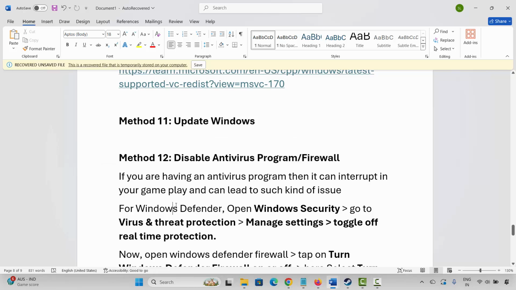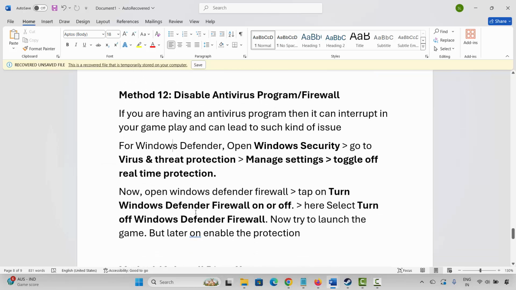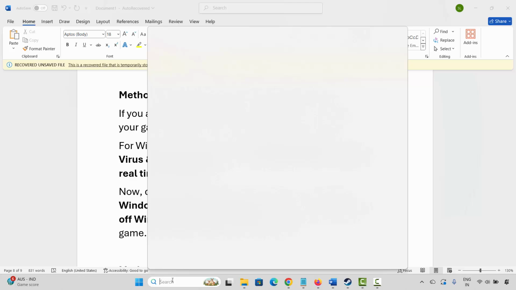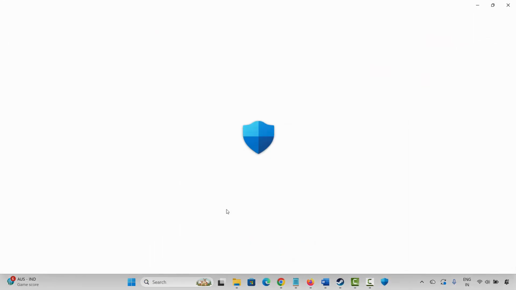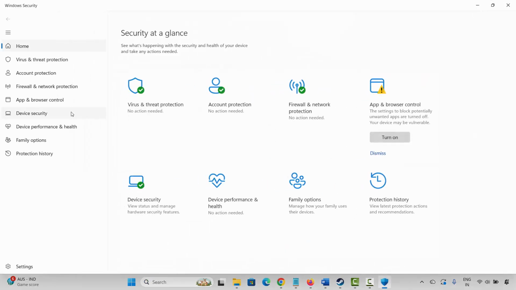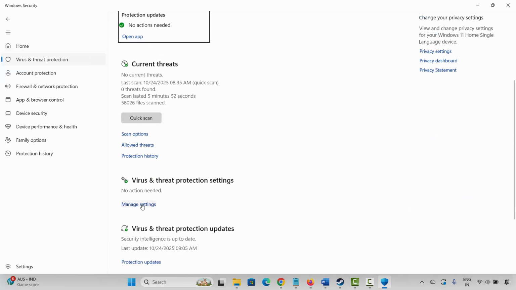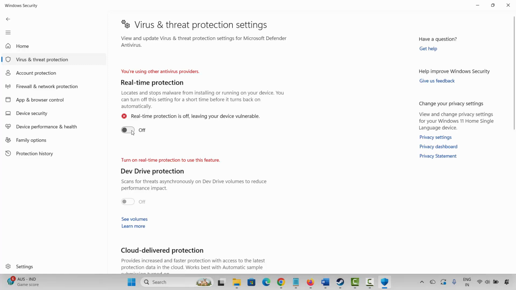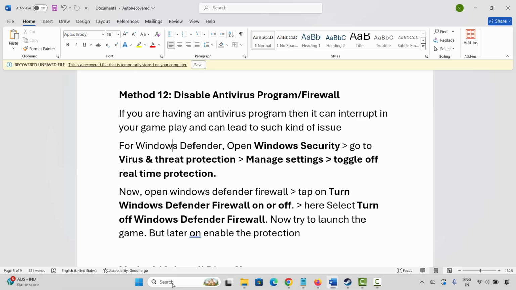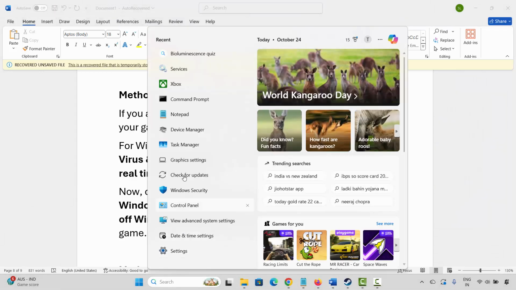Next is to disable antivirus program as well as firewall. So for that, go to the Windows search and search for Windows security. Now click on virus and threat protection, then go below, click on manage settings, and here you should turn off real-time protection. If it is turned off, well and good, but if it is turned on, you have to turn it off. Once done, now go to the Windows search again and search for Windows Defender Firewall.